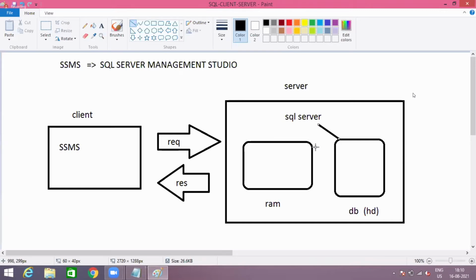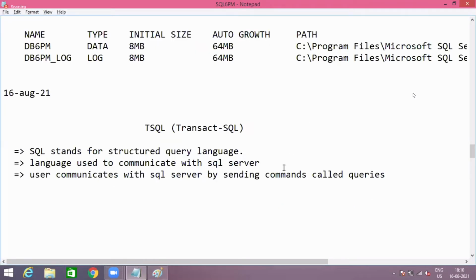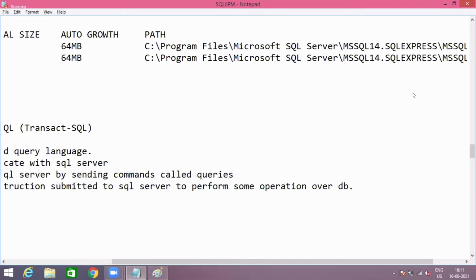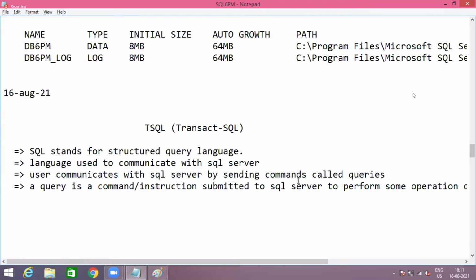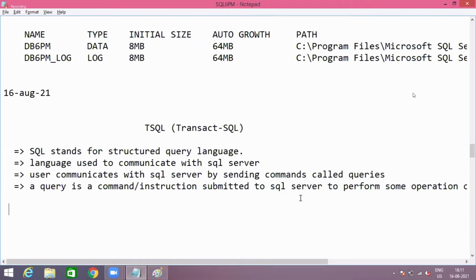What are those commands for? Storing the data, updating the data, deleting the data. Whatever commands you send to SQL Server are called queries. What does query mean? A query is a command or instruction submitted to SQL Server to perform some operation over the database.